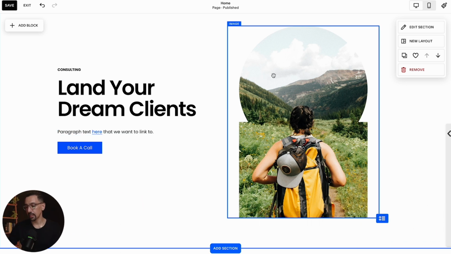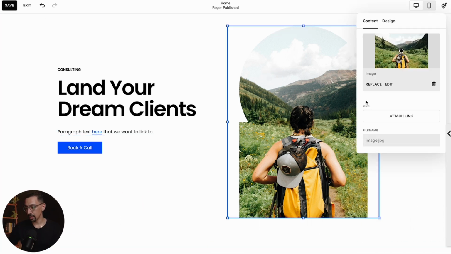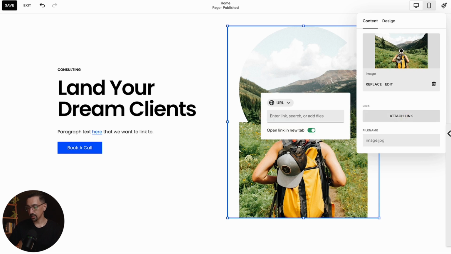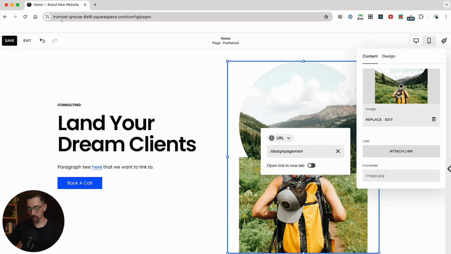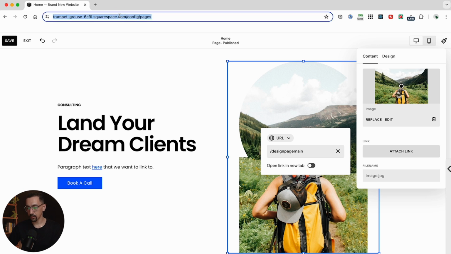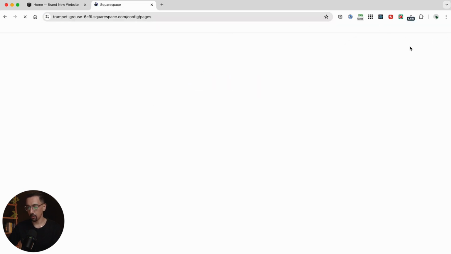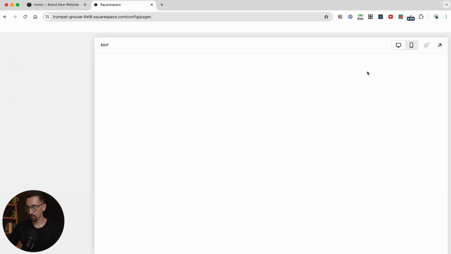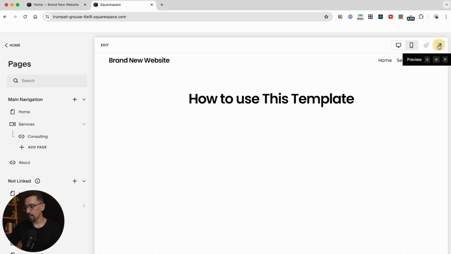If you want to link an image, you could double click onto the image and then you'll see this section right here that says link, attach link, same thing, design, boom. The thing you don't want to do is you see this 6e9l whatever.squarespace.com. You don't want to link to that. So let me open this in a new tab where I'm not currently editing, and let me show you what I've seen before that you want to avoid.